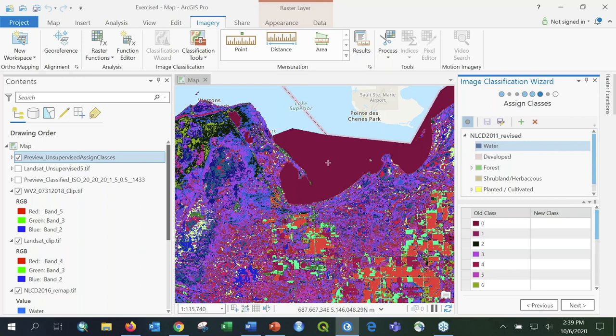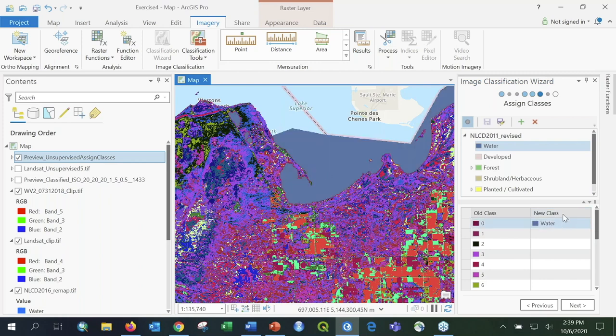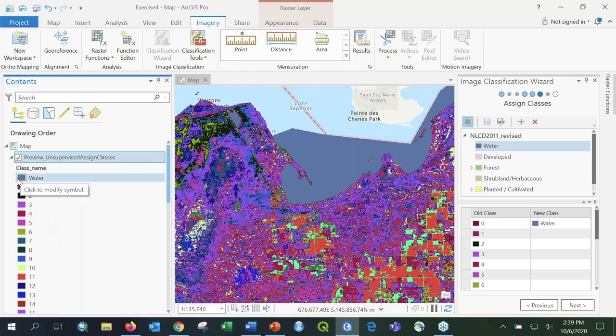And if we click on this class 0, we now see that the new class has been identified as water. So this is associated with our category here. And if we expand this here and look, we can see that the class name has actually been recategorized as water.